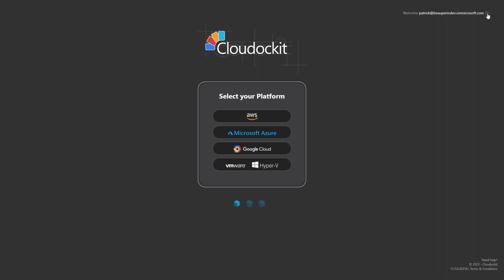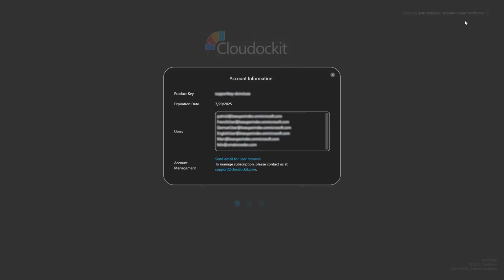If I click on the arrow next to my login, since I was the first to log in with my account, I'm also the administrator of the account. So I have some access to the information about the account. I will click on account, and this is what I see. As a user, I would just see the product key and expiration date. As an administrator, I see the email addresses of the people who can use Cloudockit with this product key.